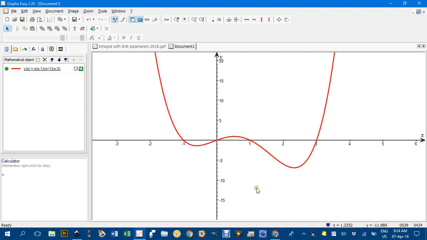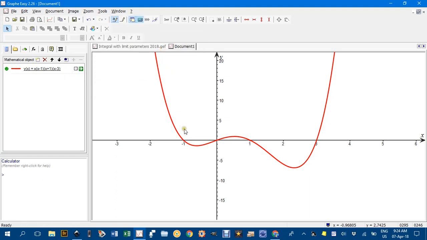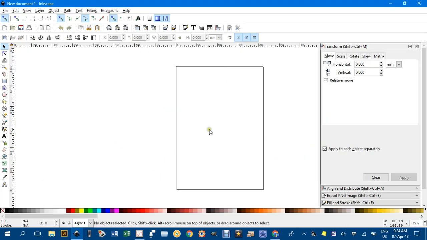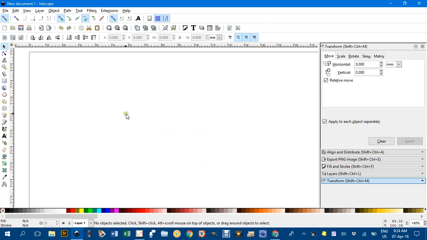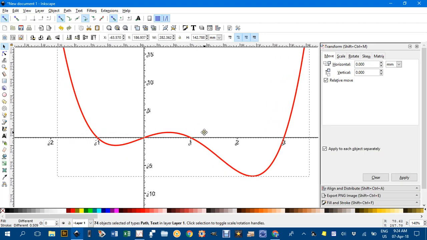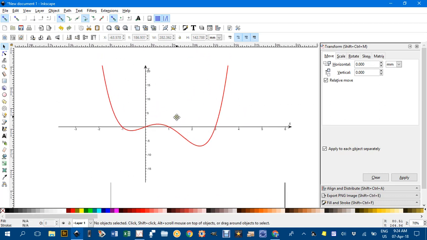So here I'm using Graphe. You can use any graphing program and just do a print screen, but I'll actually copy it using this menu, Copy as metafile, but it doesn't really matter how you copy it. Then I'll go into Inkscape. I'll just zoom in with the mouse wheel, and Control V to paste it in. If I mouse wheel out, you can see that's quite a big graph.